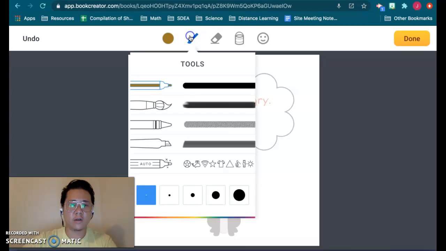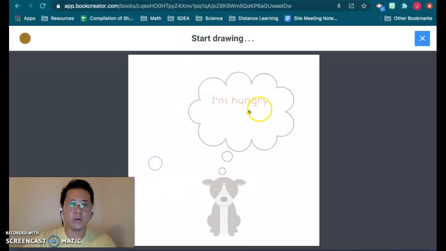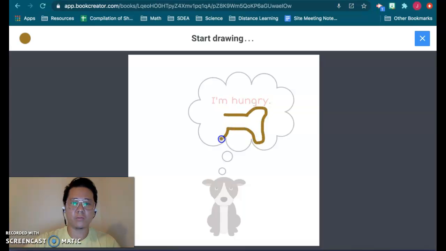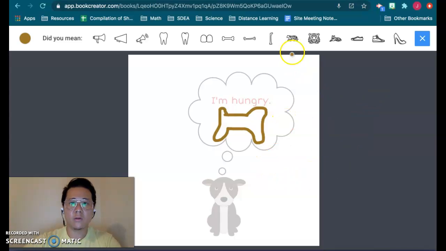So I'm actually going to go back to our brush tool, click on the auto, and do my best to draw a bone, and the book creator tool is going to try to guess what I'm drawing. So I'm going to do that drawing again. Alright, are we close? Yep, there's the bone right there. So it's going to do its best to guess what you're drawing. Sometimes it does well, sometimes it doesn't.